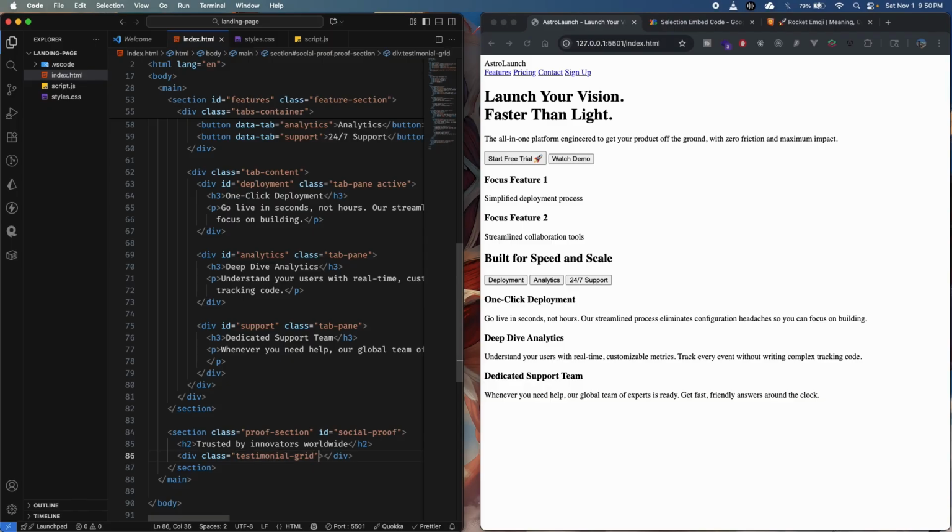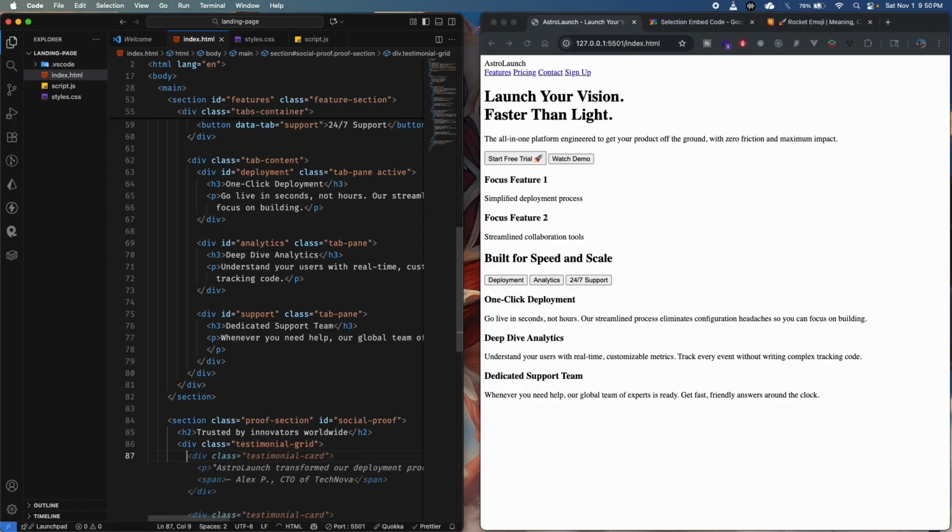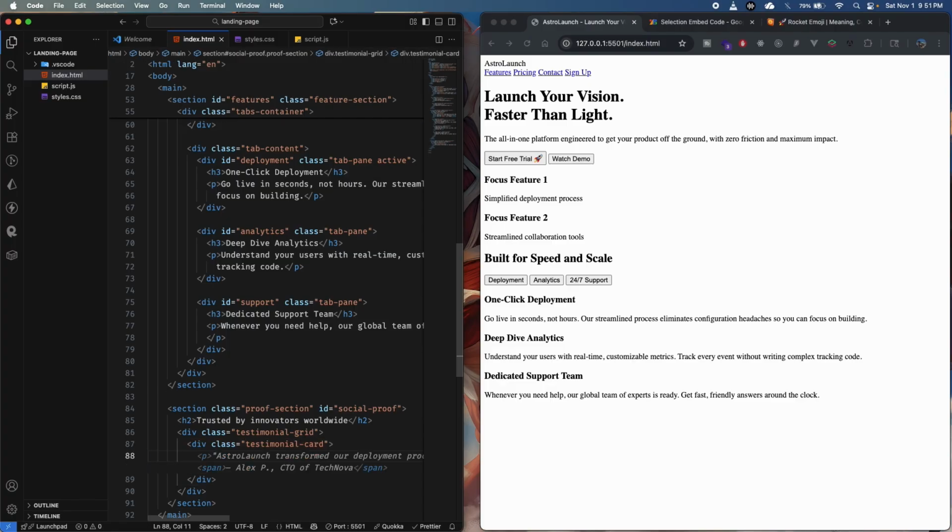And then inside of here we are going to be using several cards. So for the first one, let's open a div here. The class is going to be testimonial card. Testimonial, let me just replace grid with card. And inside of this div of card we are going to use a p tag. Let's copy the text.